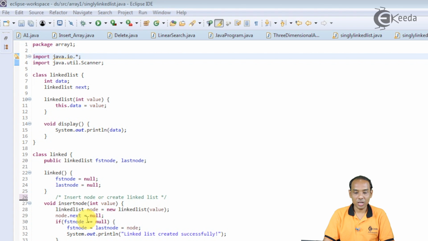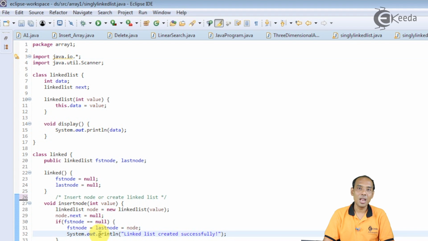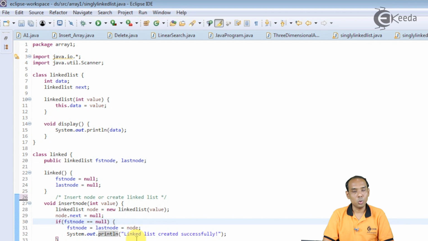Then I will check if first, that is your first node, is equal to null. What it means is that your first node is also acting as the last node. So we are writing first equal to last node equal to node. The value of node is given to last node and is also given to the first node. So it means we have successfully created the linked list having only one node. Up till now we have created the linked list, and in that we have created one node.